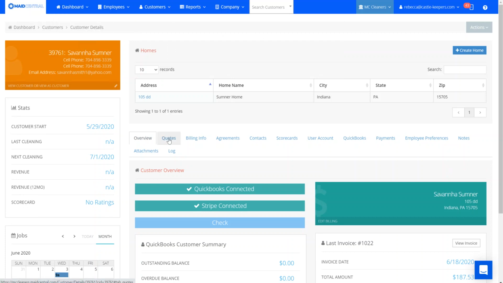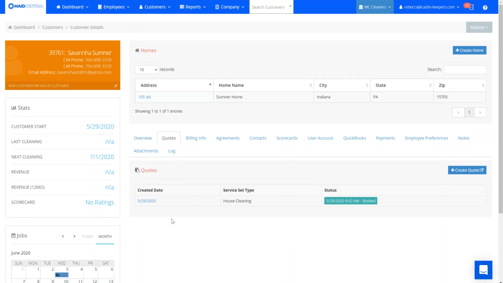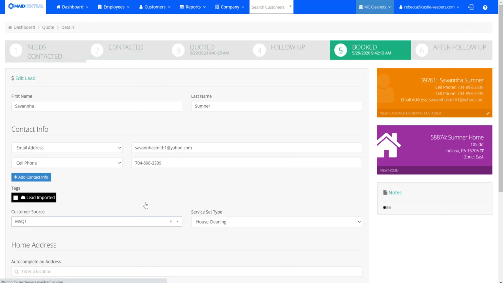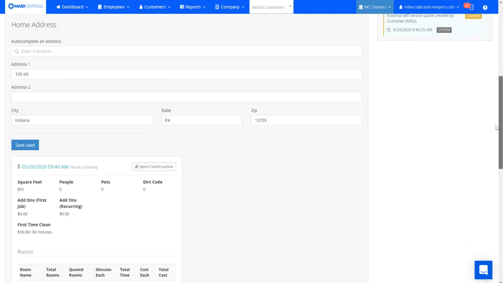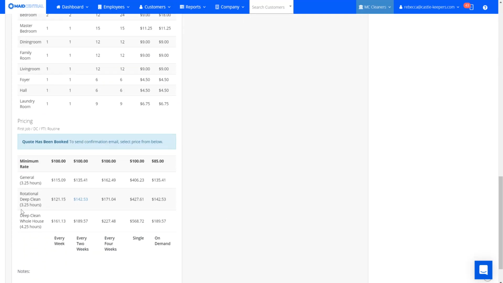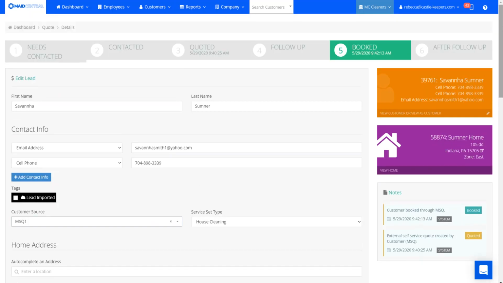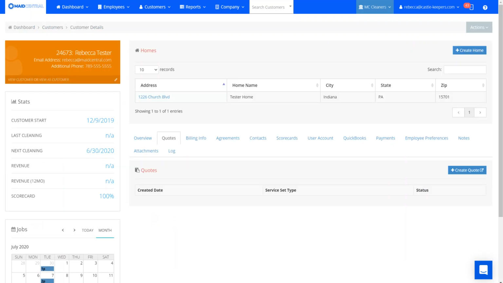So you can see in this other account example, we do have information that lets us know from the Quotes tab when the quote was created, what type of service was sold, and when it was booked. This now allows you to go back to that actual quote that was created for this customer originally when they booked. So using this as an example, if this customer decided they wanted to switch from every 2 weeks to weekly, you could easily come down here and see their pricing for the different recurrences that they might be interested in. So back to our customer account level.